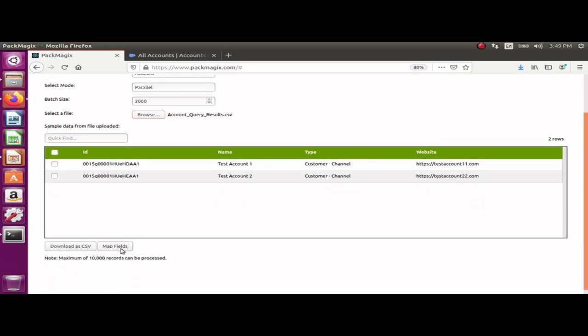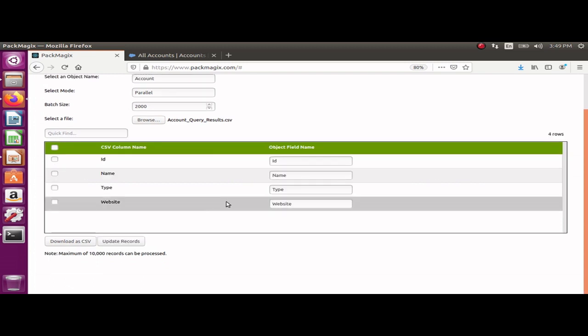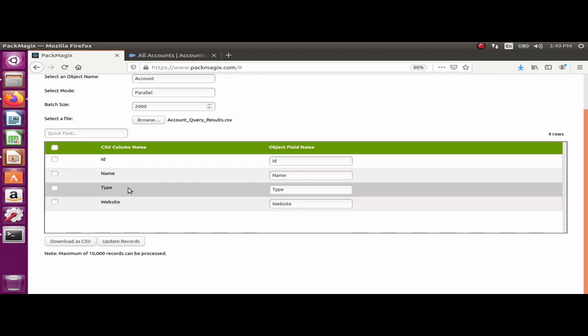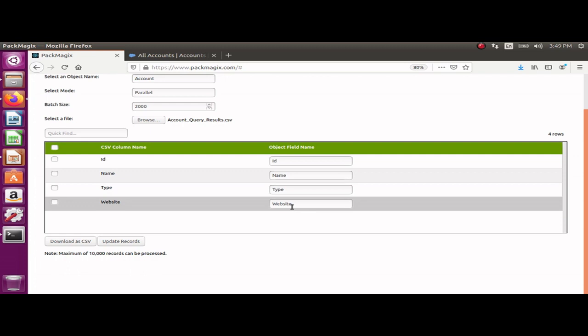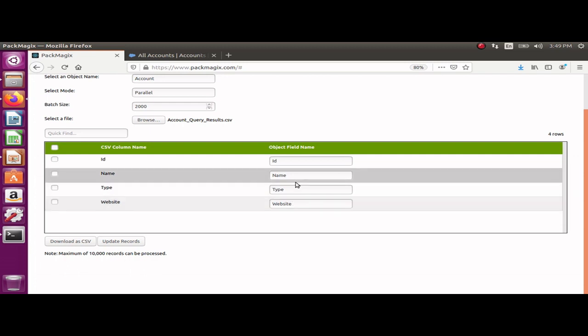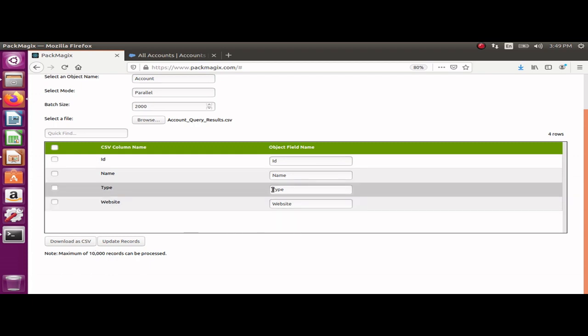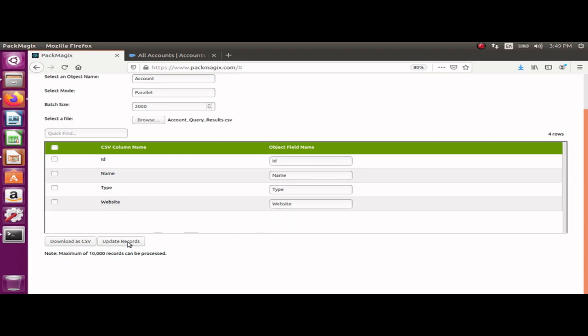And as always, I'm going to do field mapping here. I'm going to click on map fields, and notice here it has automatically mapped the fields that we had in the CSV, and I'm changing only the website, which I know, but if you don't know what is being changed, then you can keep all the fields, and if you want to remove some of these columns, you can also remove that. So I'm going to keep them as is, since I know that's the same thing. And I'm going to click on the update records button here.